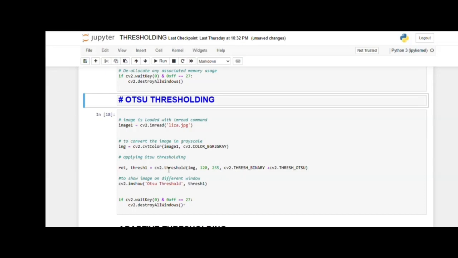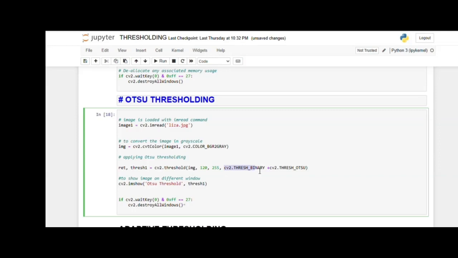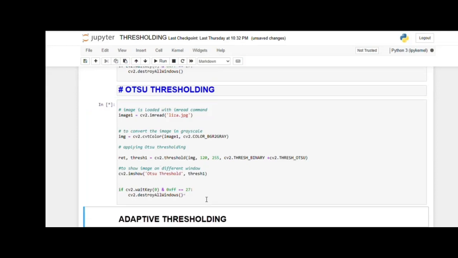Okay, so in this just one change is needed, that is, along with the threshold binary we will add the threshold Otsu flag also. Okay, let us see its implementation. So this is the Otsu threshold result.